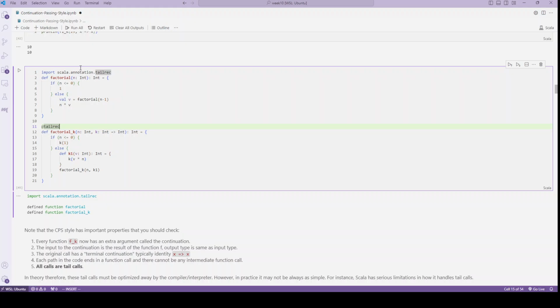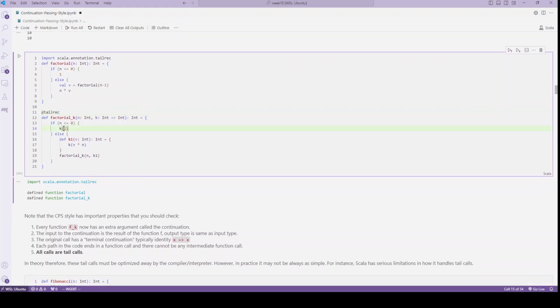Well, first, let's make sure that Scala recognizes that this function is tail recursive. We import scala.annotation.tailrec, and then in front of the tail recursive function, we're going to just put this annotation @tailrec. And so we're going to make this new form, this CPS form of factorial, which we're going to call factorial sub k. K is for continuation, obviously in the German. And what do we have on the inside?